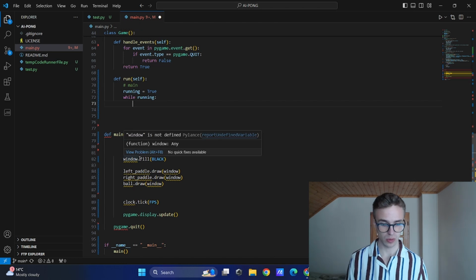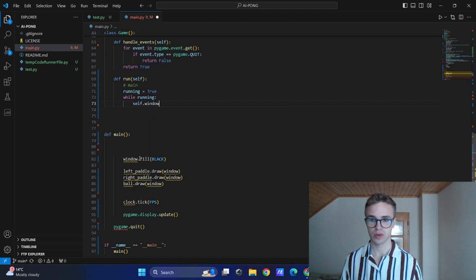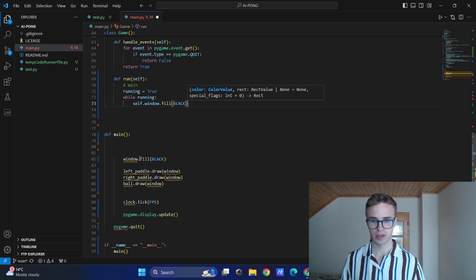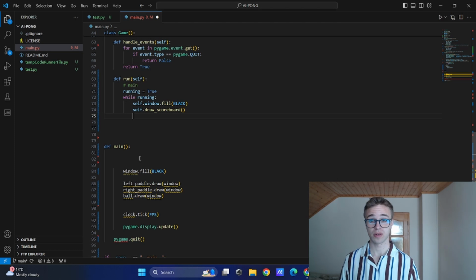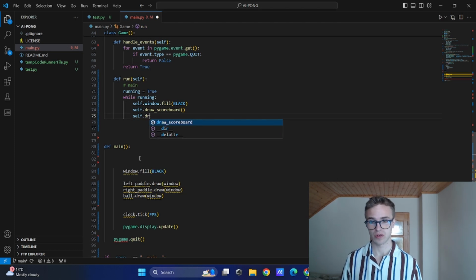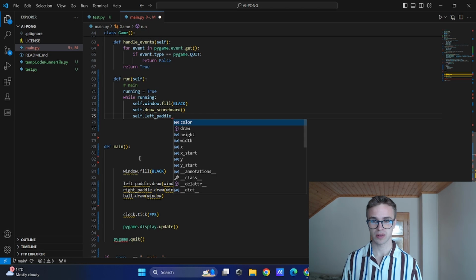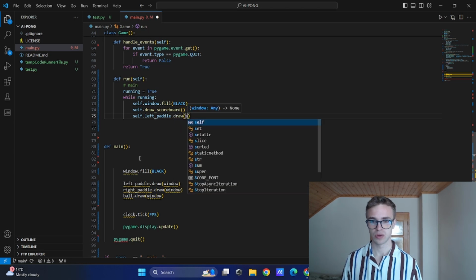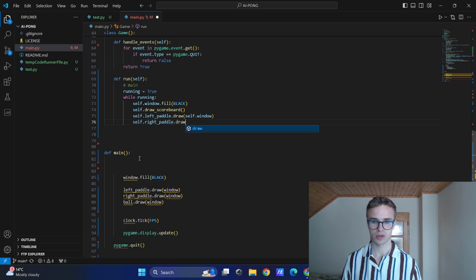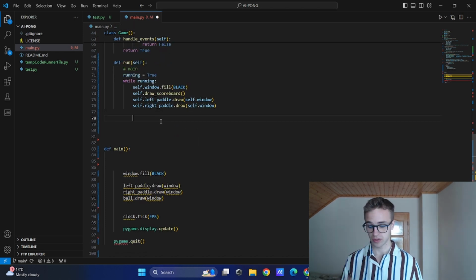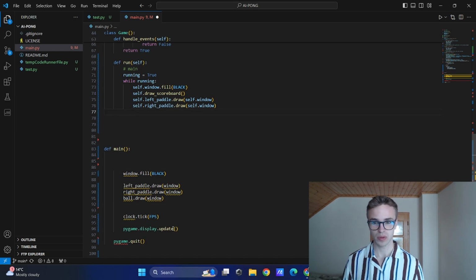We need to fill the window. So self.window.fill black. We need to draw the objects. Self.draw_scoreboard. We need to draw the pedals. Self.left_pedal.draw to self.window, and self.right_pedal.draw to self.window. After one iteration of drawing, we need to update all of this, like copy, paste here.